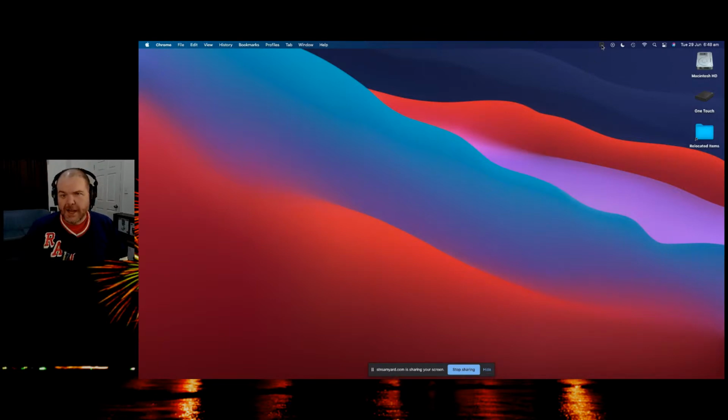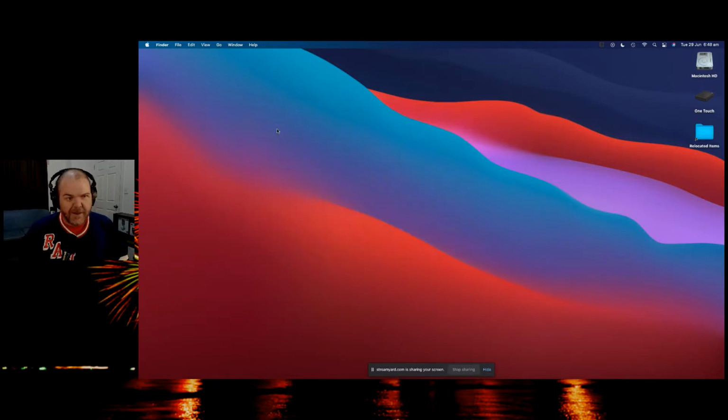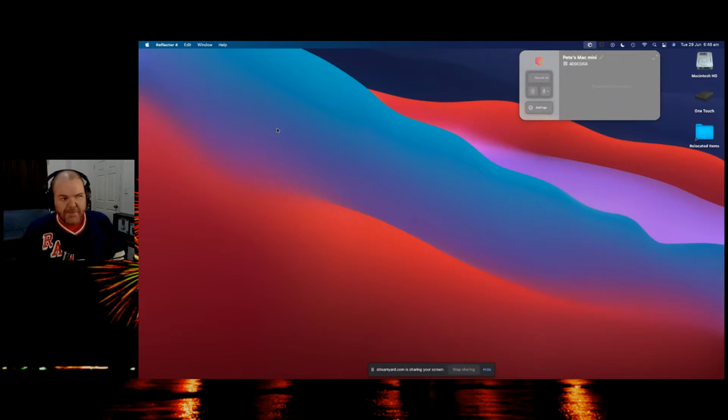So if we click here, actually no, that's my webcam settings. We're going to go to our Spotlight. You can see I've tried Reflector 4, I've tried Reflector 3. We'll try Reflector 4 again. So there it is. It's loaded up here. Everything looks good, right? This is how we reflect our iPad screen. Not a great ad for Reflector because it's kind of not working.